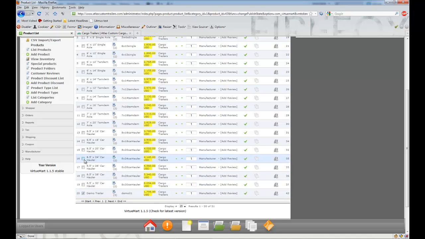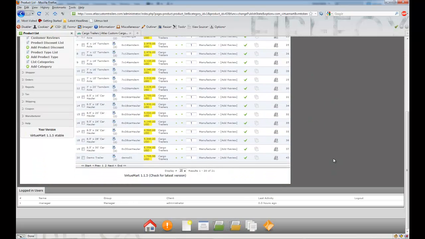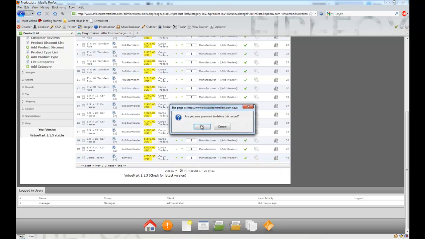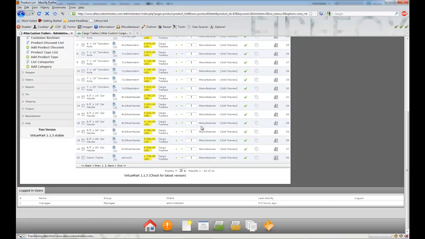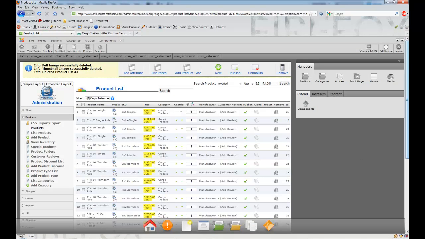If I were deleting multiples, again, I could select multiple items, come back up to the top and click remove, and it would effectively remove all of the items. Or if I just wanted to remove one item, just like we did with the publishing and unpublishing, we can locate the trash can icon here, click it. It'll ask us, are we sure that we want to delete this record? We'll click OK.